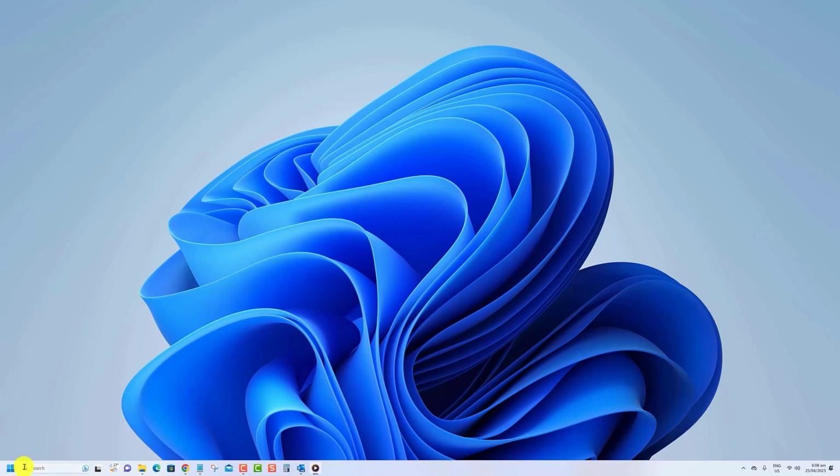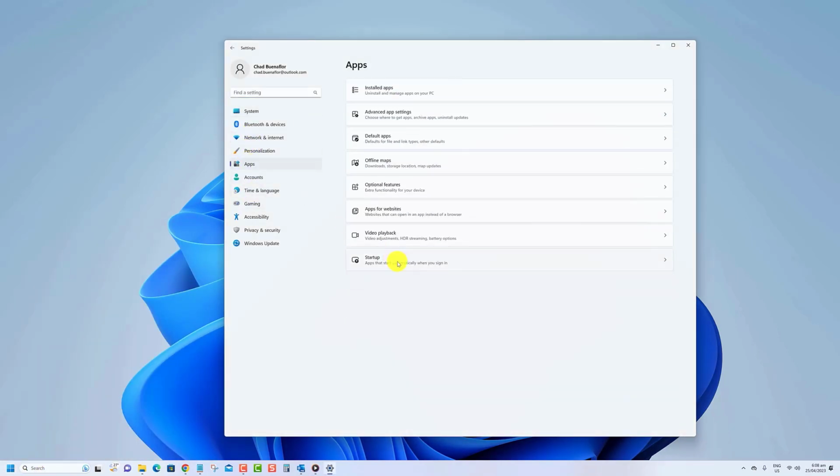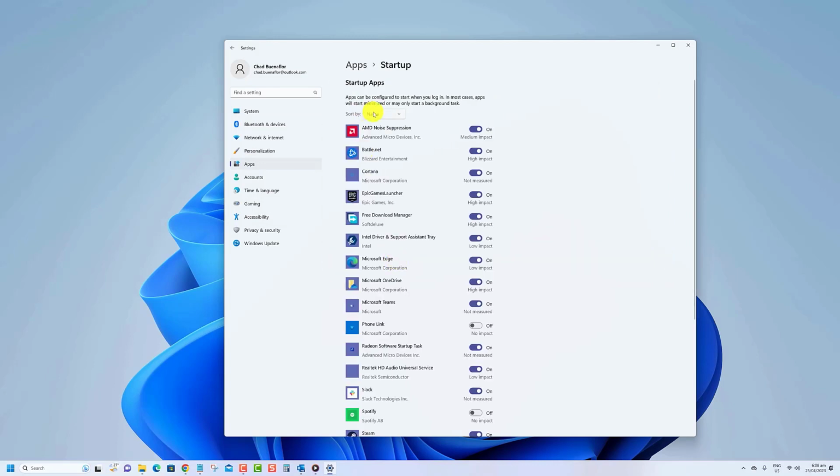Click the Start button, then on Settings. Click on Apps, click the Startup tab. Use the Sort By setting and select the Startup Impact option. Turn off the toggle switch to disable programs at startup.